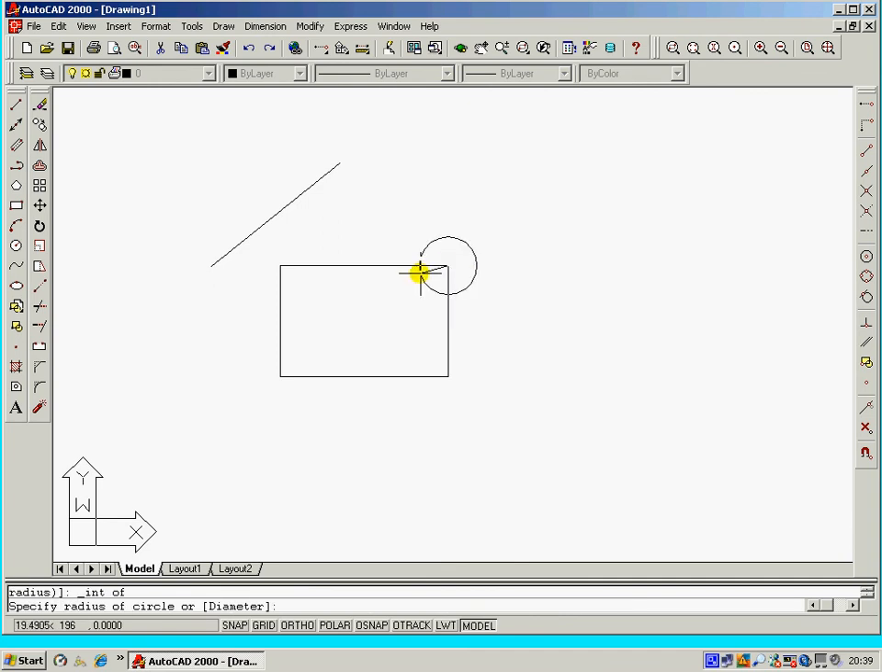Left click, move your mouse about until the circle's roughly what you want. You won't normally draw circles like this, you'll actually specify their size, but for the moment this is good enough for us. Left click and it's done.